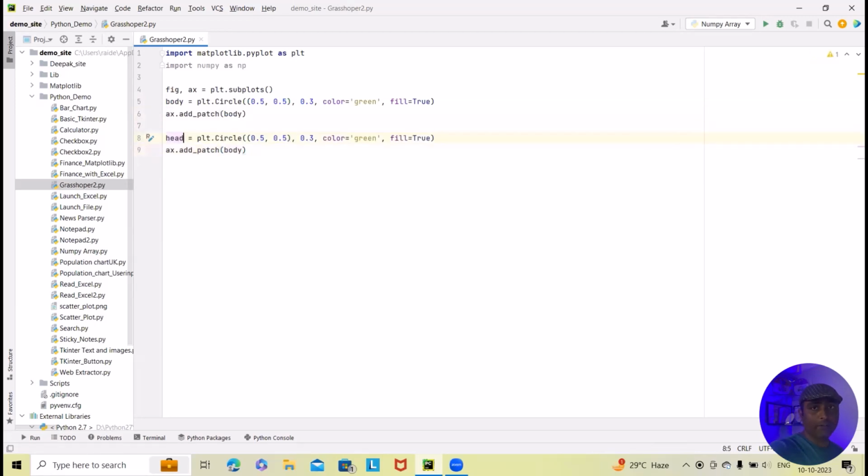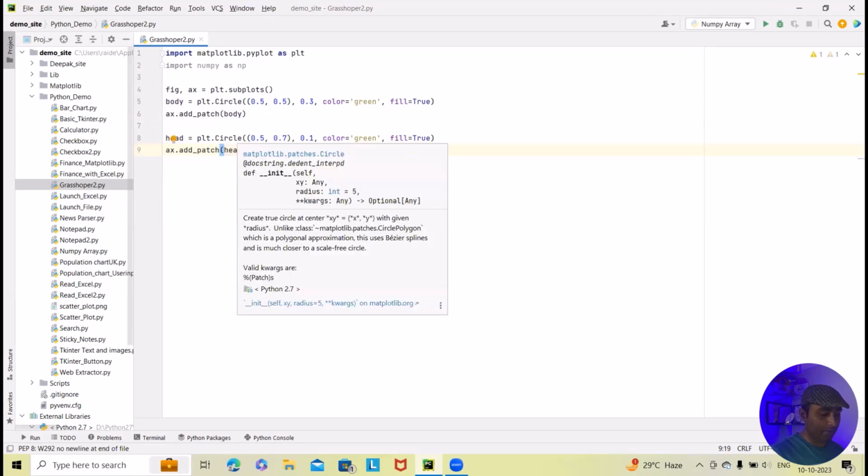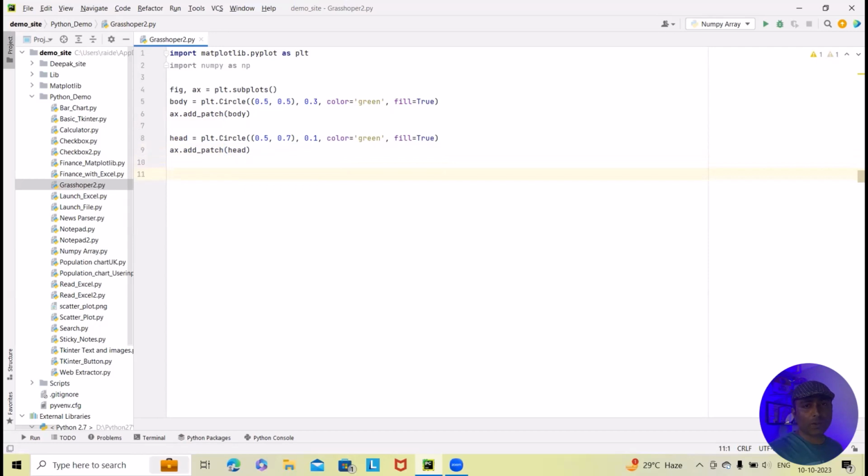For the head, we'll again use Circle. However, we'll just change this value. So instead of 0.3, we'll just keep 0.1 and the color will be green. Fill equal to True is fine. After that we'll specify our grasshopper legs.